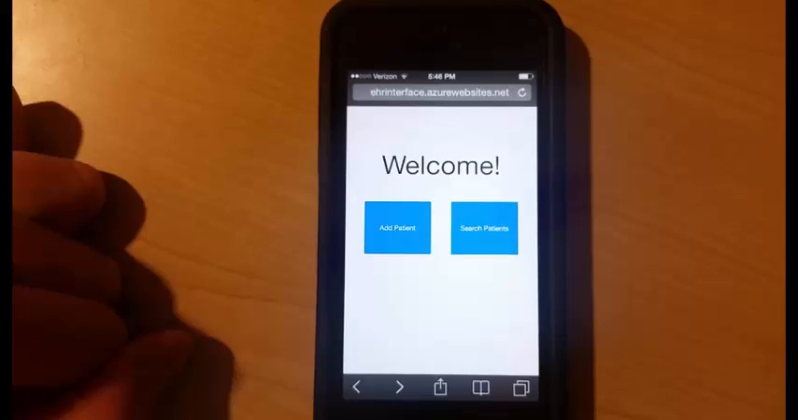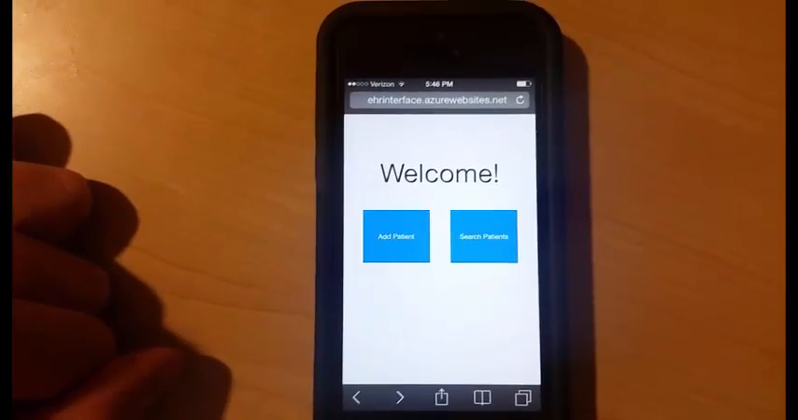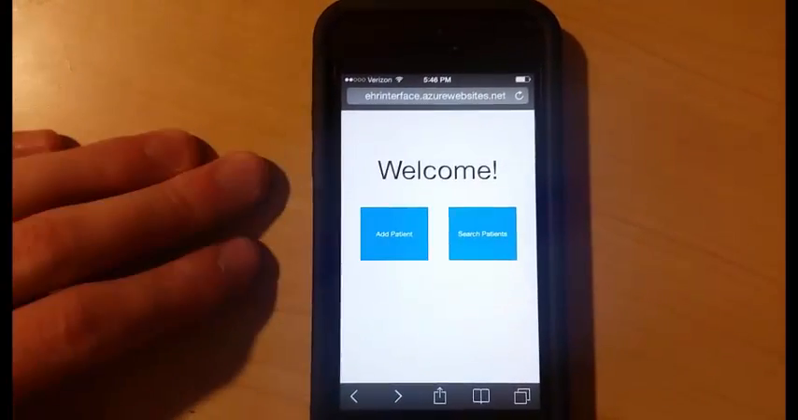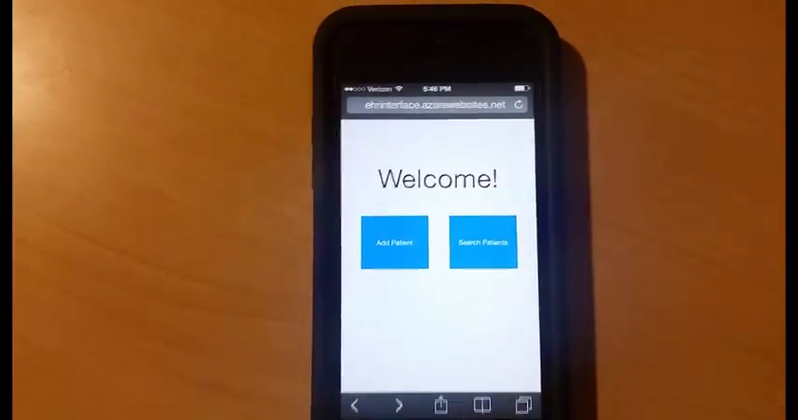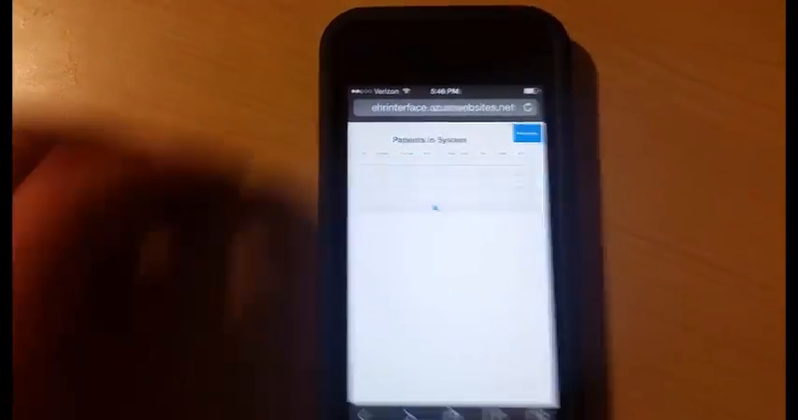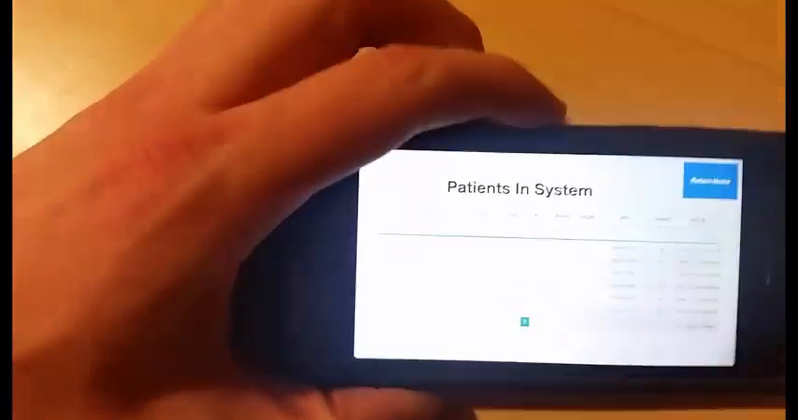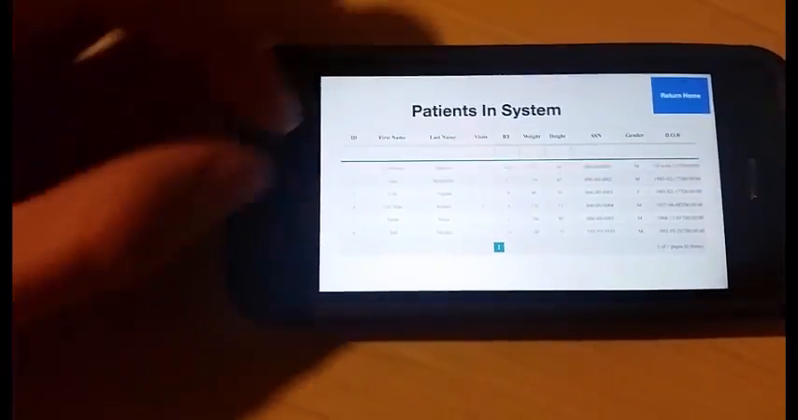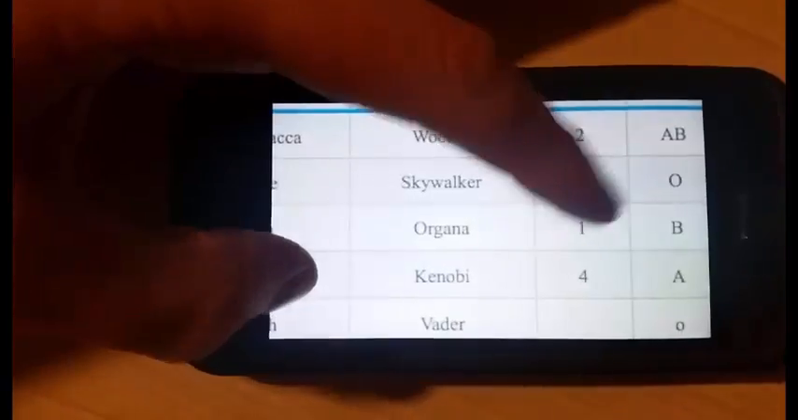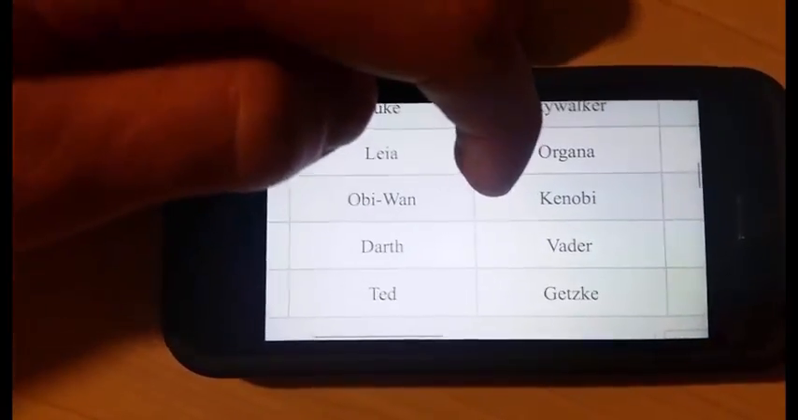Here we have our support for iOS devices. So this is a phone version of our application. As you can see, you can search patients. Because this is a little bit smaller, as you can see, we have Ted and Darth have all been added.